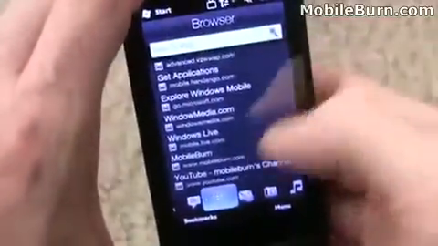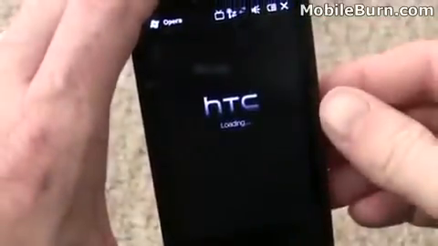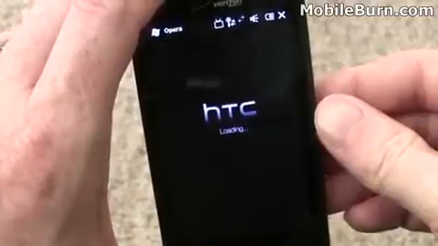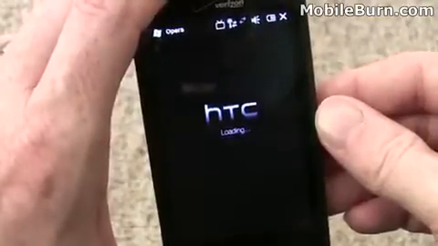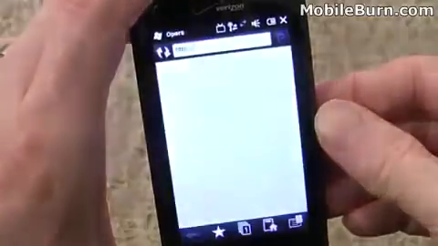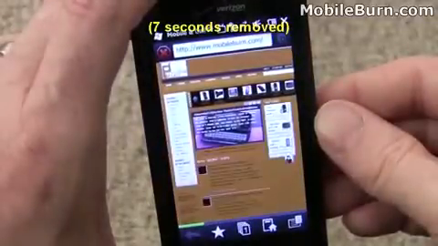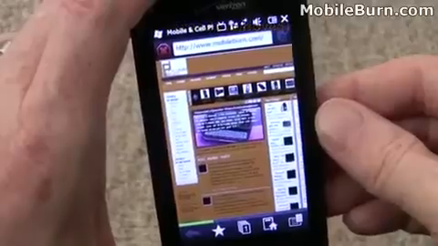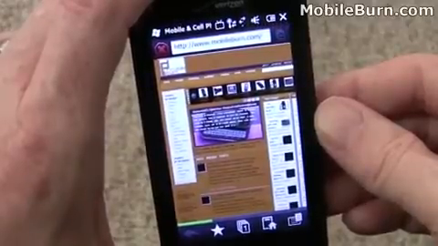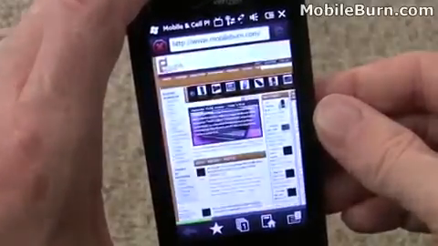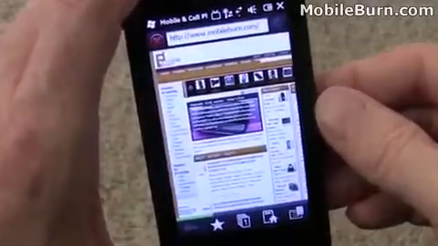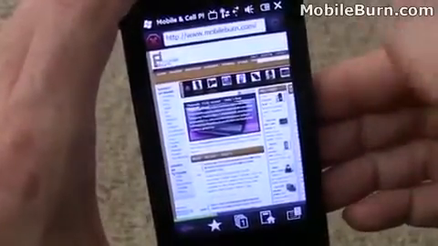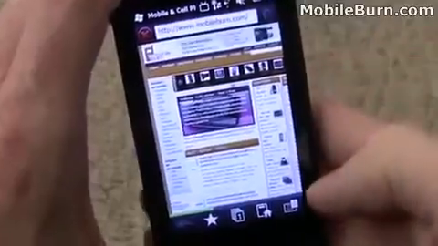We'll pull up something in the web browser. Here's the Mobile Burn homepage. You can see the browser does a nice job of rendering the page. Page starts filling in pretty quickly, but it does take a while for it to get through everything and fully load up with ads and all the special features.